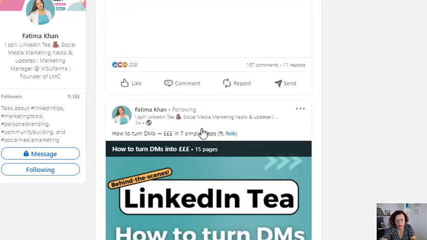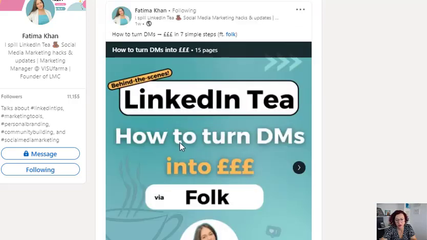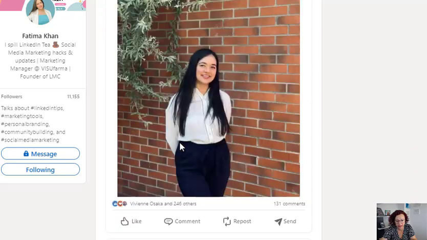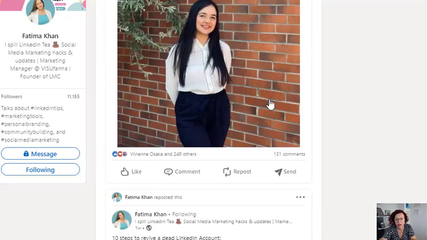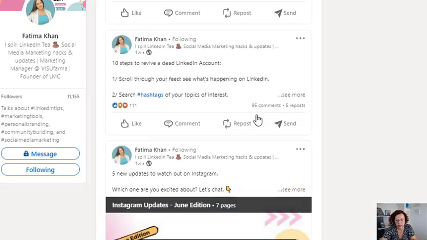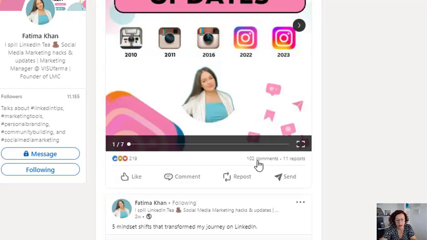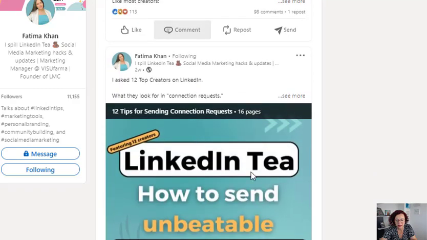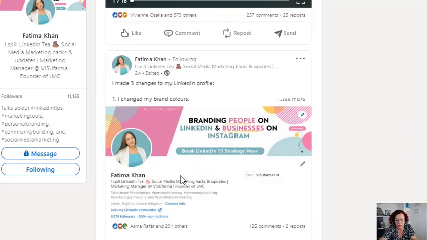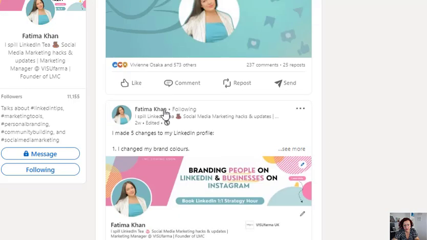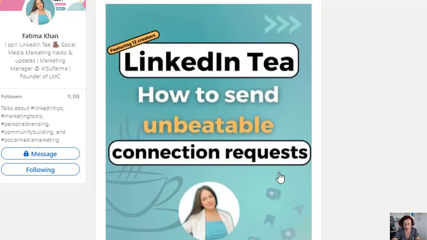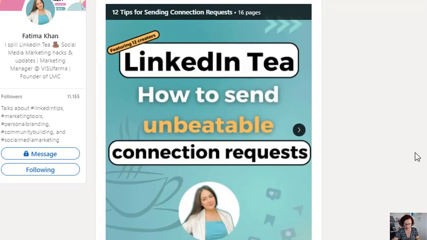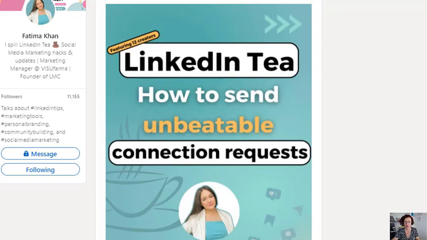And I like posts from Fatima Khan. I have to say her posts really get my attention because she mixes her image as well as really cool Instagram updates, things like that. So I really like the way she does this, and she has this profile changes as well. So she uses a lot of the colors that are part of her brand. So these are just some of the images that you can use, but they definitely stop the scroll.